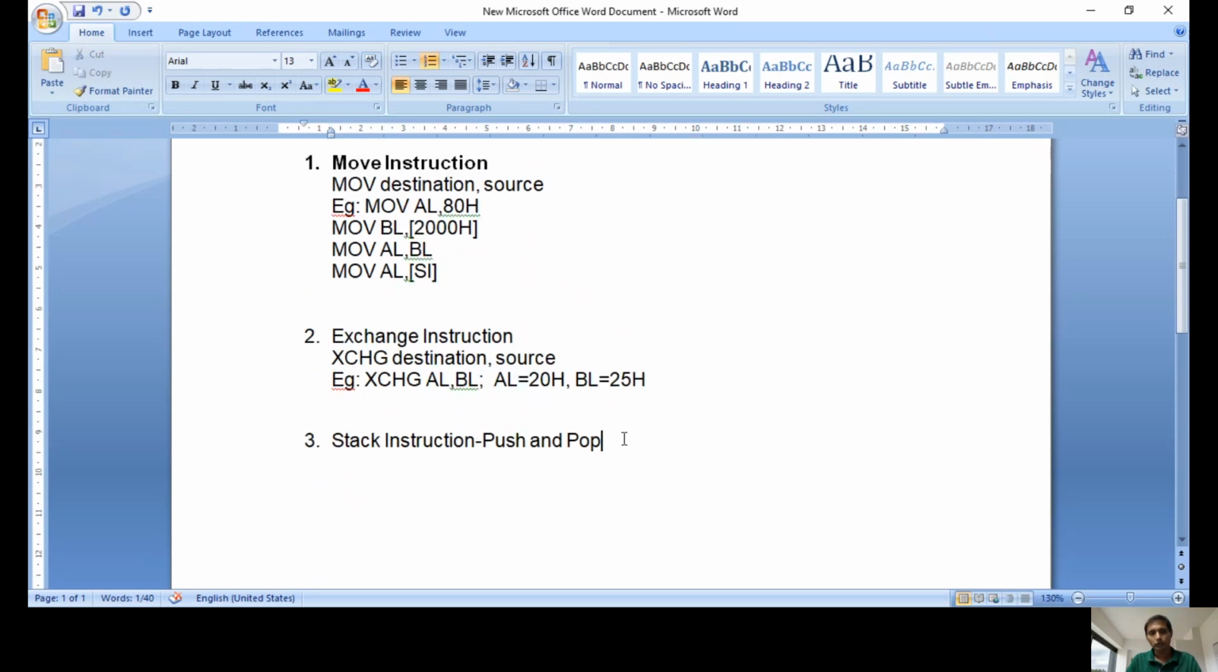So exchanging. Now coming to the other one, the stack instruction. The stack always follows one principle, called LIFO. LIFO means last in, first out. So the stack is always last in, first out.